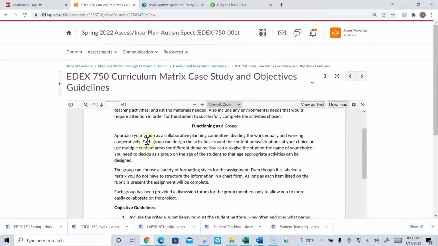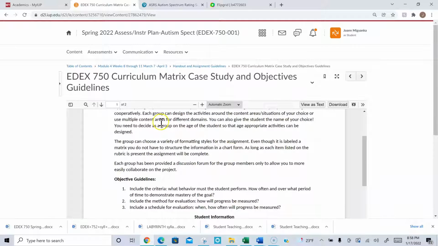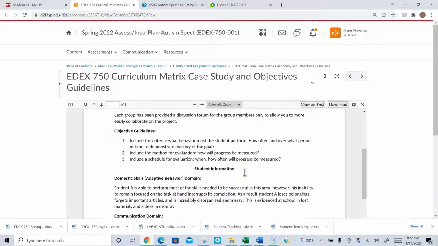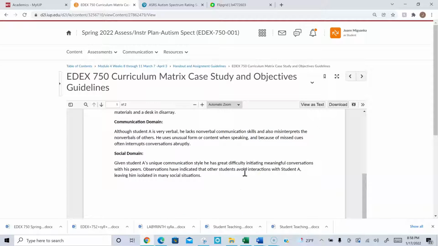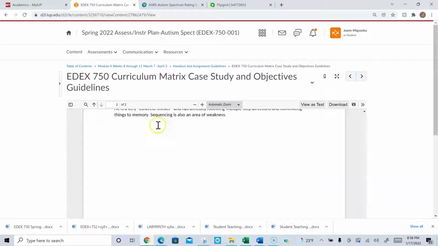So divide the work equally. Each group can design the activities around the content area, situation, or choice of multiple content areas. You can choose a variety of formatting styles for this assignment. It's labeled a matrix. You don't have to structure the information in a chart form as long as each item is listed on the rubric and that I see that you have done that. There is a discussion forum for you if you want to use that, but most of you will probably use Google Docs. All right, so that is the student's information that you have.